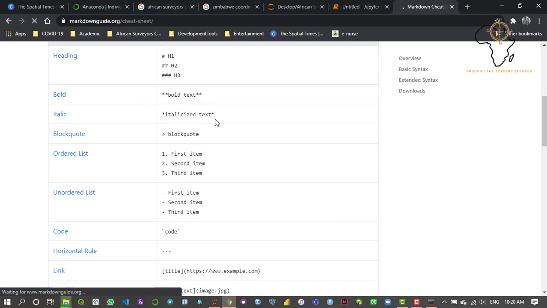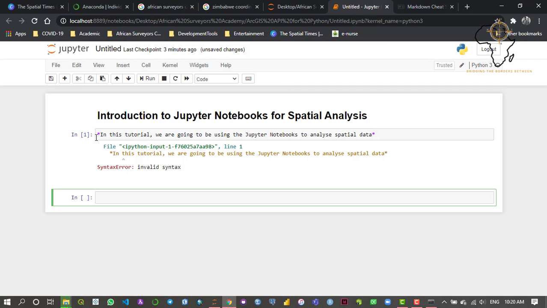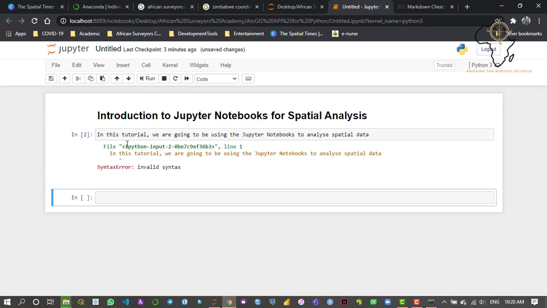Okay, so italics. Okay, so I put an asterisk. I don't know what I did wrong. I'm not sure what I did wrong, but anyway, let's just remove this and continue with this tutorial so that we don't have to. Oops.